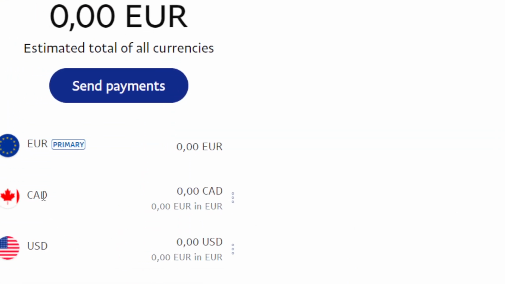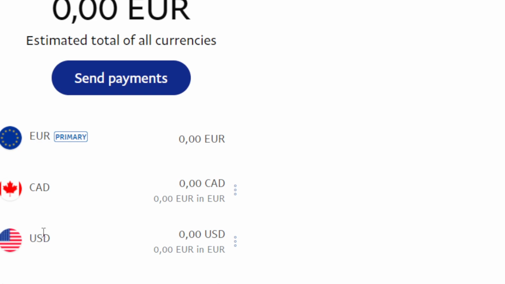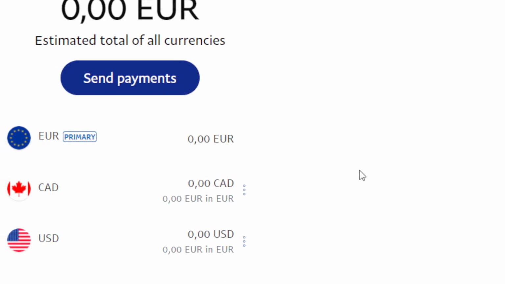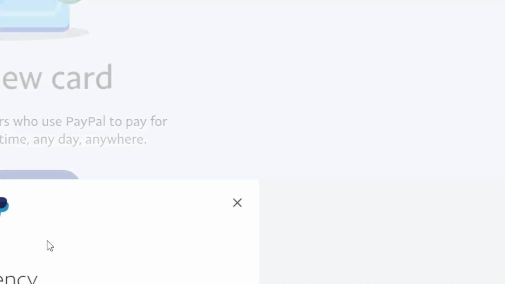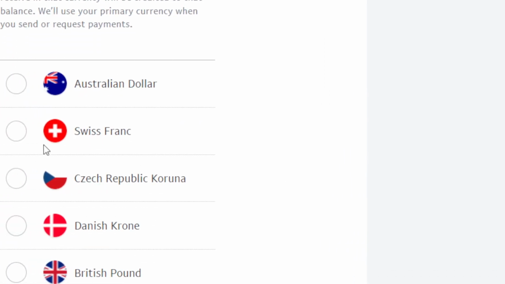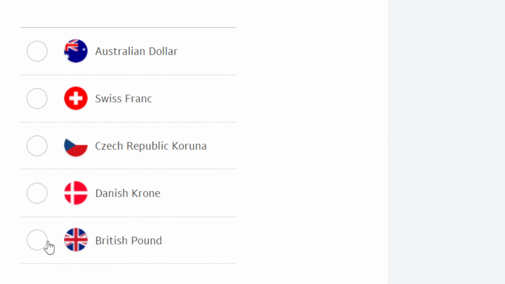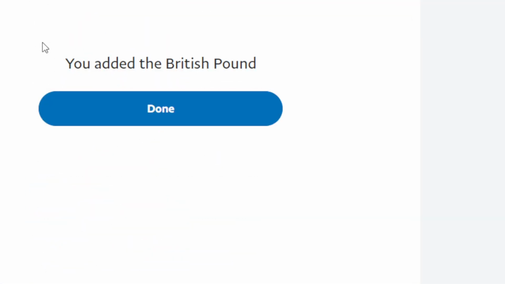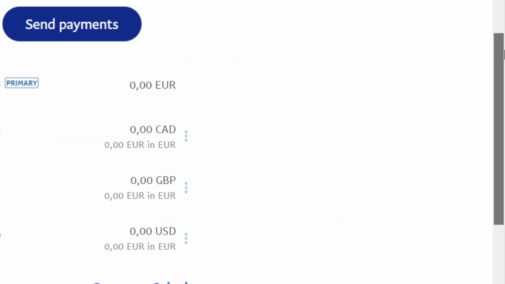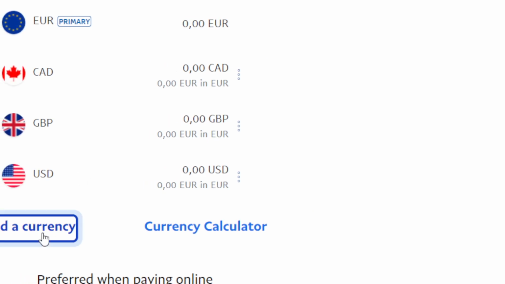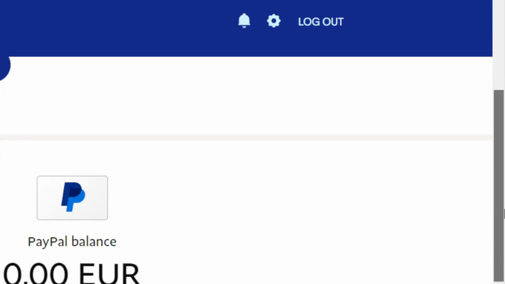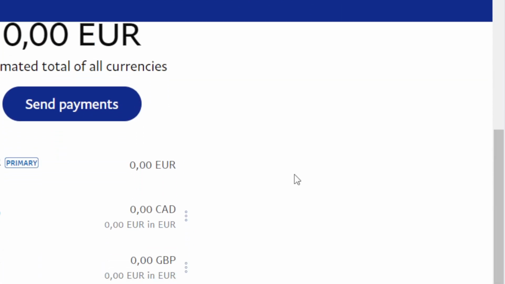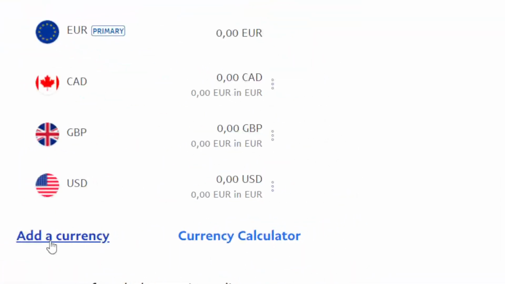So I have added like Canadian dollars and US euro. So you want to click on add currency, and you want to add, for example, British pound. For example, click add currency, done. Add as many currencies as you want. So for example, if you want to convert to multiple currencies, you can do that. But if you want to convert to a specific currency, you just want to click on add currency.